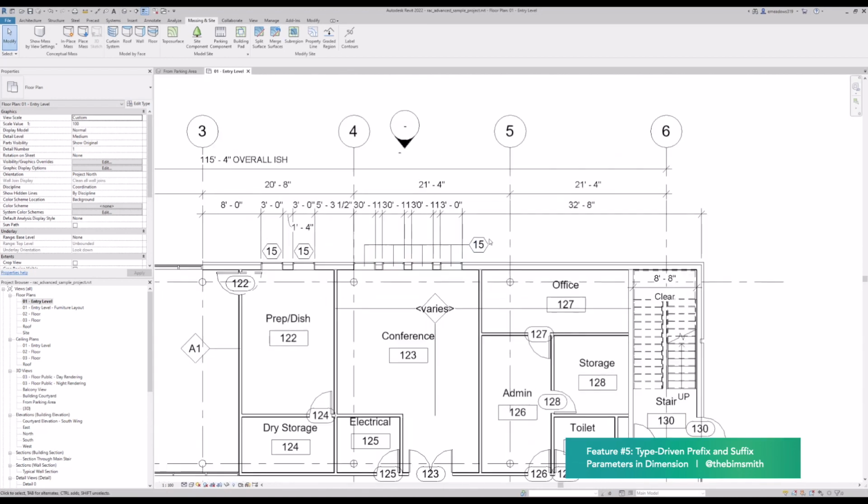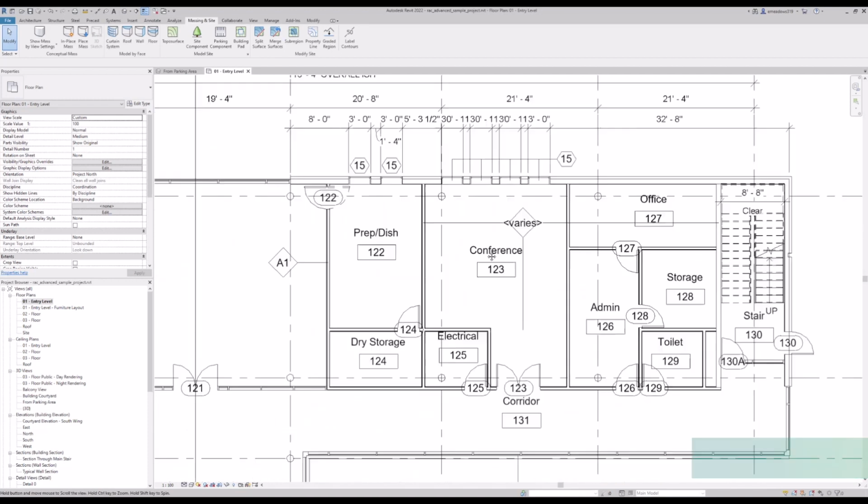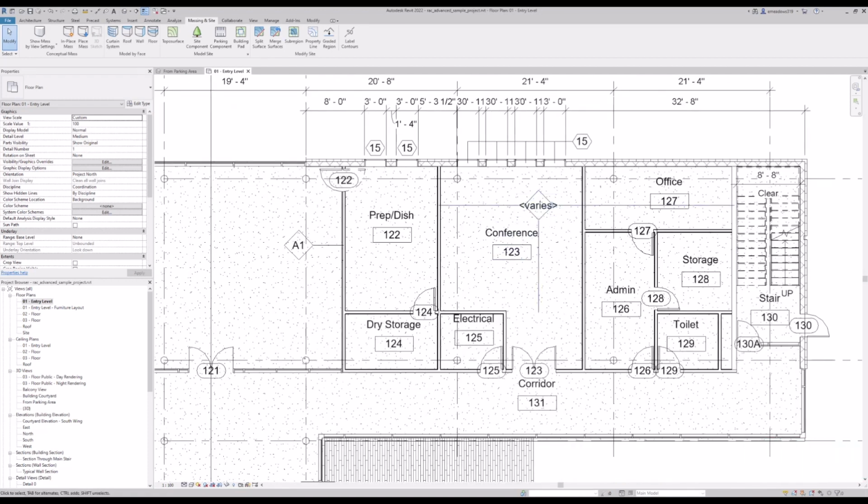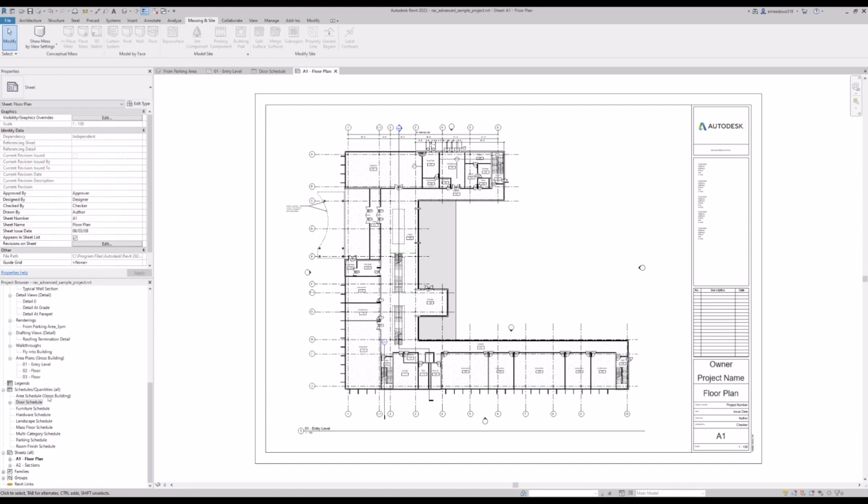So that's a couple of the improvements that they've made to annotations. I think these could really speed up workflows and processes. These are some pretty nice features here. All right, so that was a little bit about annotations.